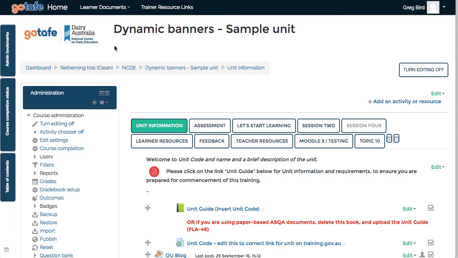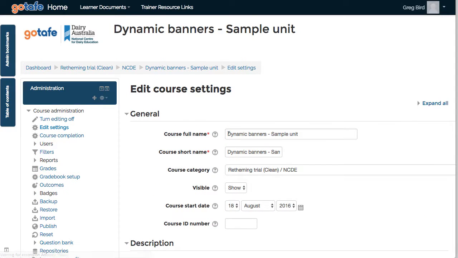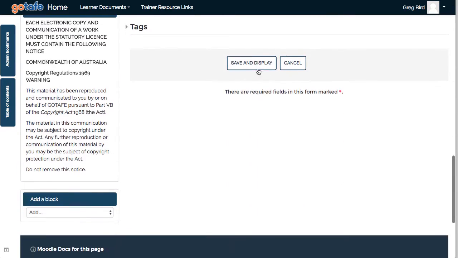But I've also built in some smarts into the whole system. I want to show you those. So you'll recall we've got a naming convention going into 2017 that starts with the unit code, a colon, the title, and then the year of delivery. So I'm going to put that in just as if it were a standard unit code. I'll copy that, put that into the short name as well, and I'll save and display.